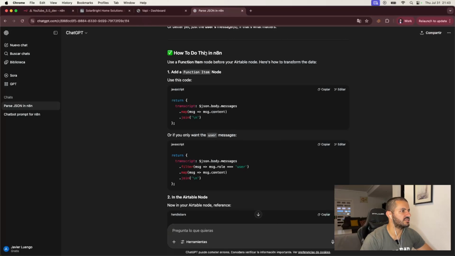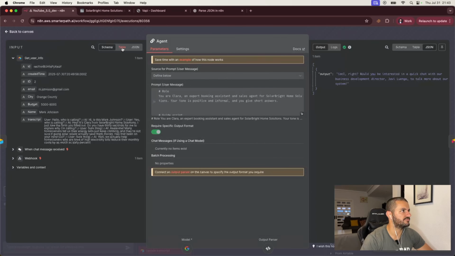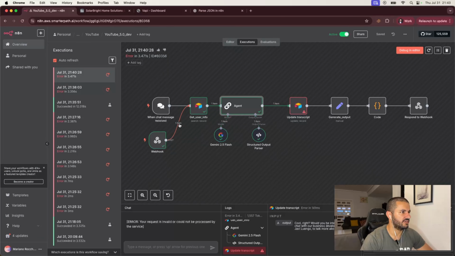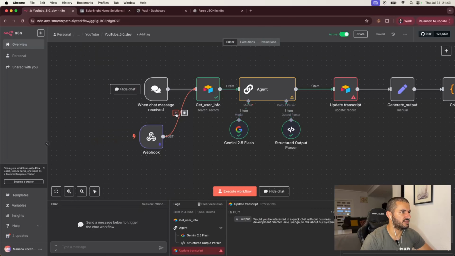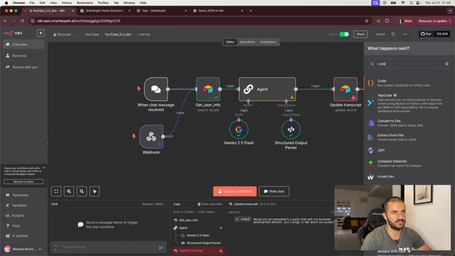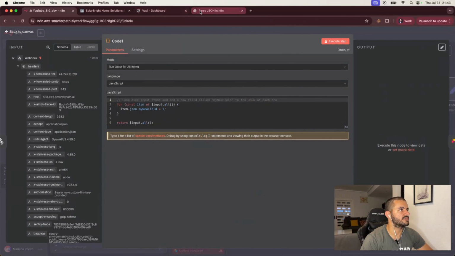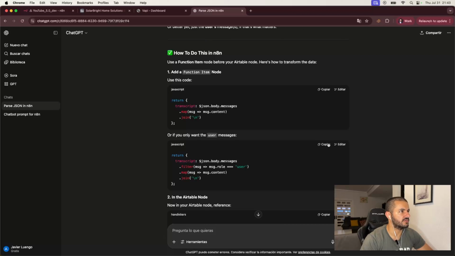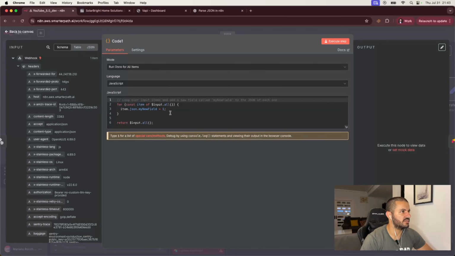So let's see if we can just do this. Let's add a code node right after the webhook. Yes, because that is actually only needed for that. So let's add here a code node. And let's add this. We want both, so let's copy this and add this right here.